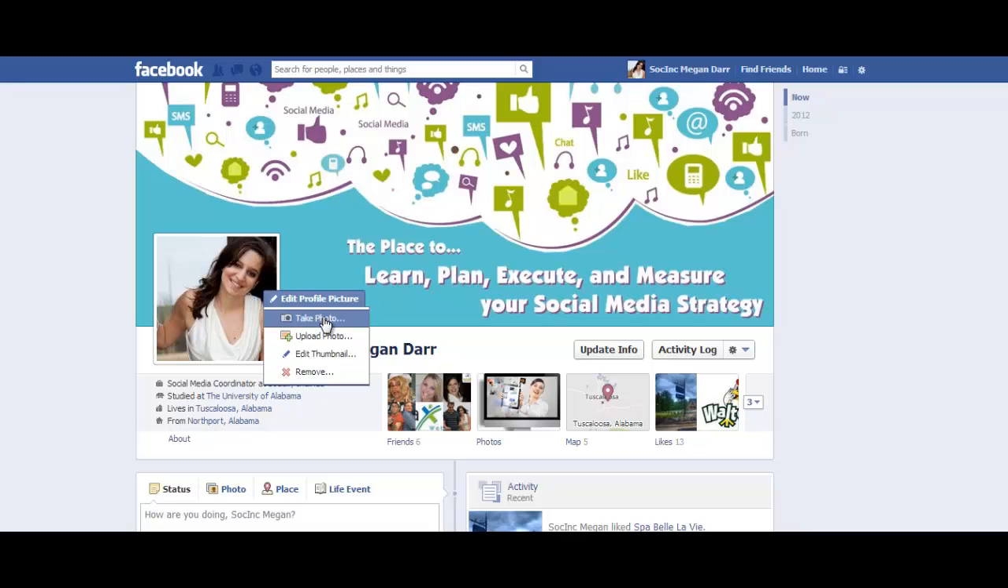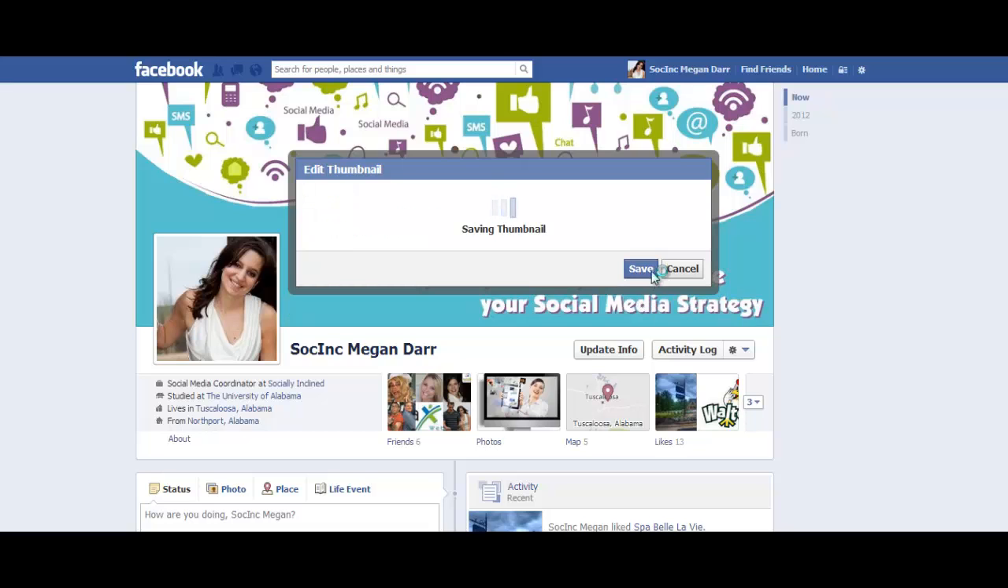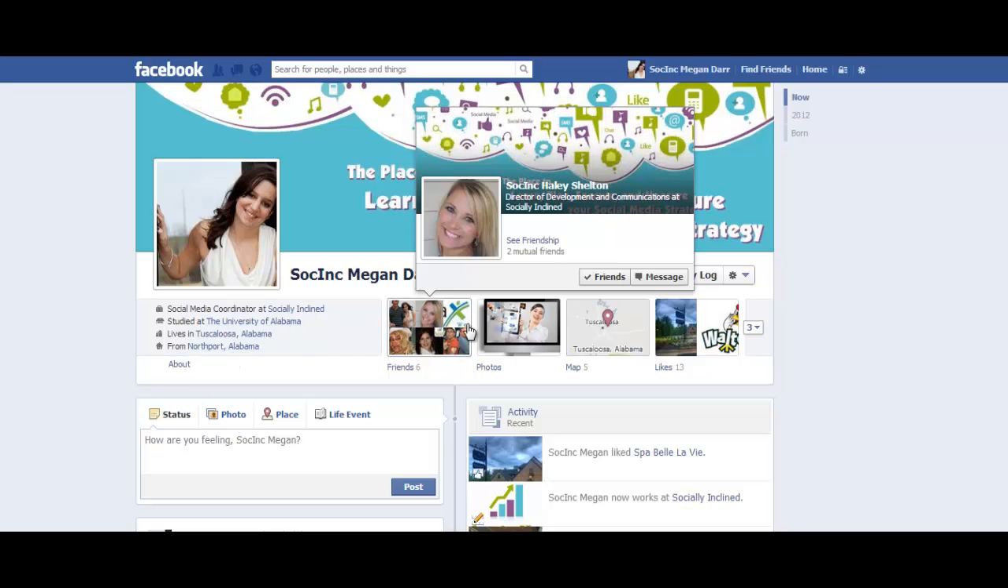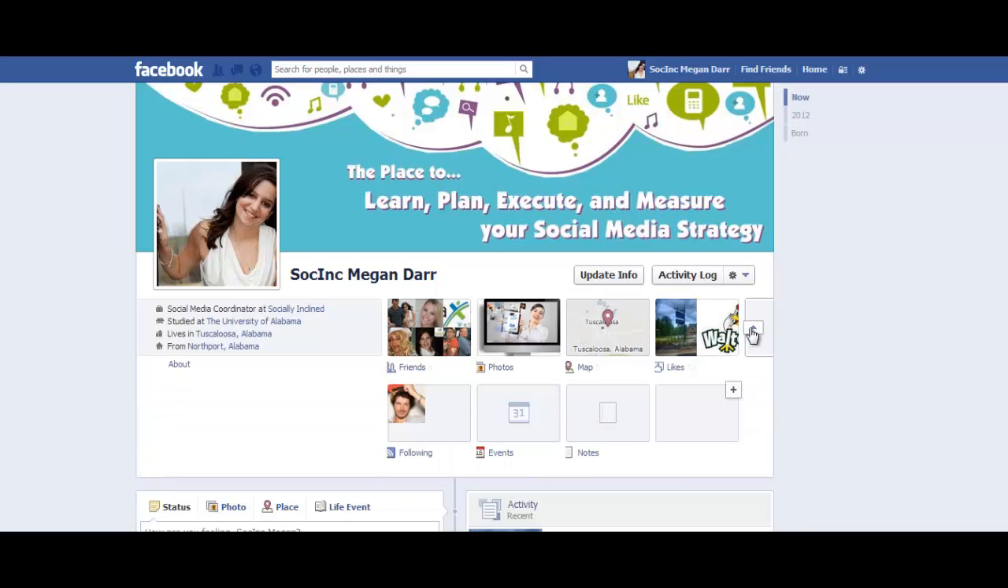You can take a picture with your webcam, upload a photo, edit the thumbnail if you want to move it around, drag it around, and you can save it. You can edit your About Me over here to make sure all of these are filled in. You can see your friends, photos, map of the places you've been, and the things that you like. There's also more things down here, and there's apps that you can also add. You can add other apps that are out of Facebook, and they will show up right here, which is something we'll get into later as we look at other business pages.